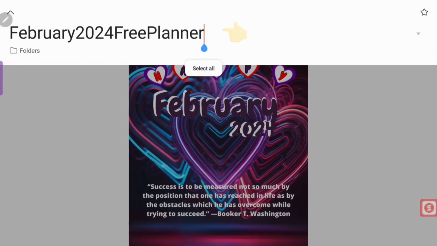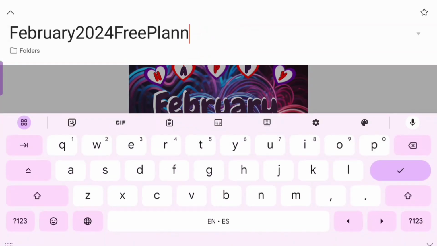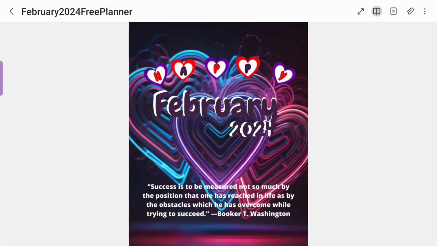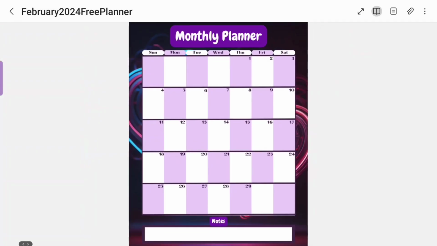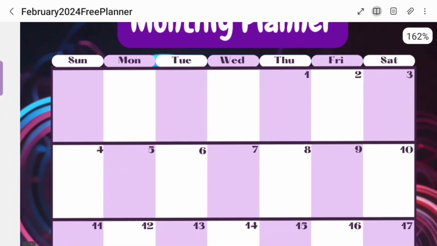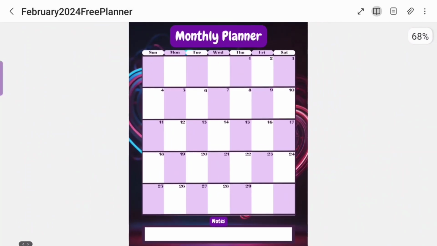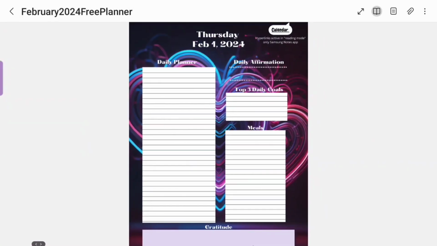I'm just showing you different things you can do here with this planner right here. This is in the Samson Notes app, by the way. But you can use this planner in any PDF annotation app, but I'm using it in the Samson Notes app. Right then I was just showing you how you could change the title of the planner. I didn't change it, but I was just showing you where you can change the title of the planner.